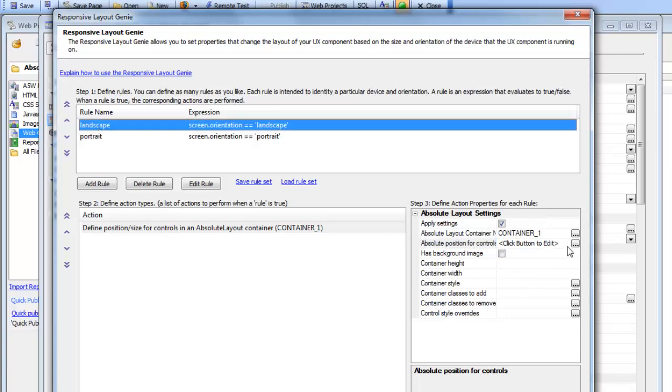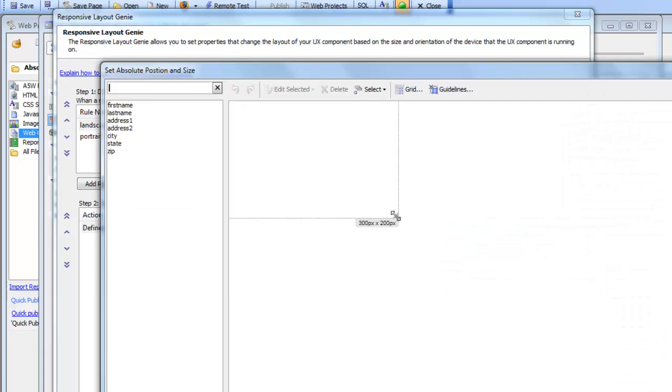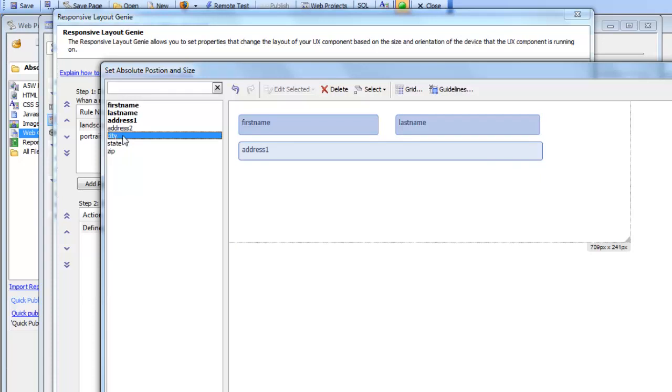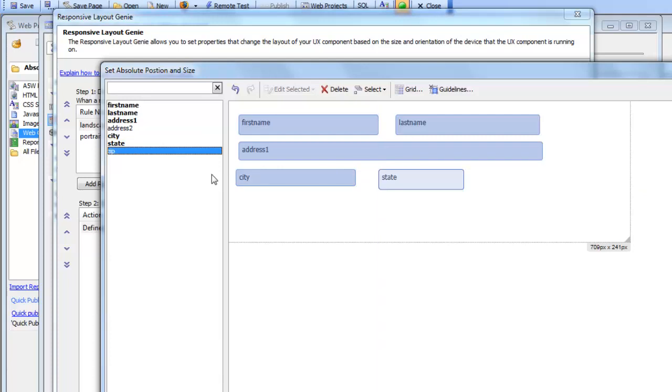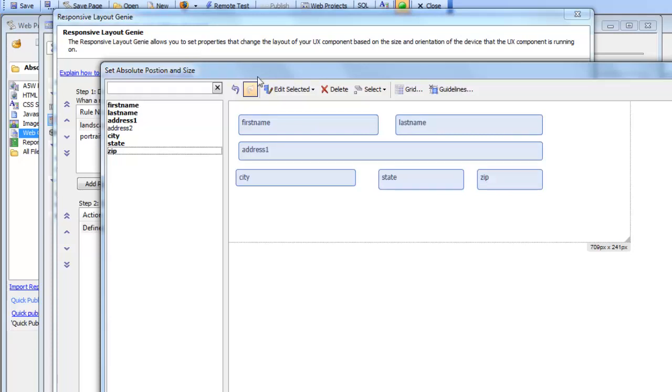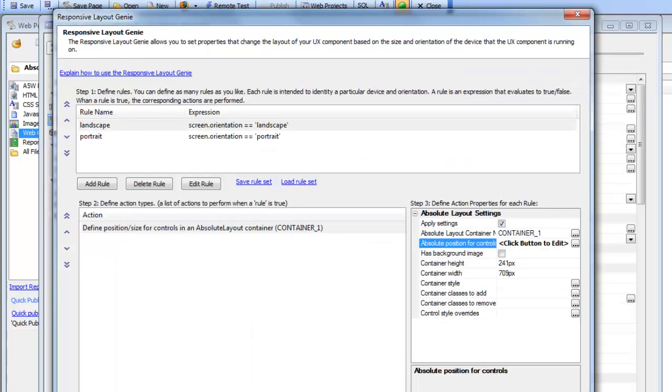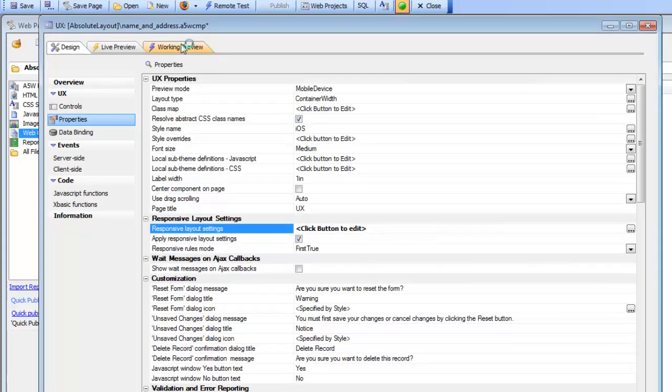And now let's go to landscape and then open up the builder here, and for landscape we're going to go like this, and I'm going to go here like this. First name, last name, let's make that a little bit bigger, go to address 1, city, state, and then zip. So go there and get that nicely aligned, and then let's make all of the controls the same height. We'll match the height of the first selected, and then click OK. And now let's preview our component.